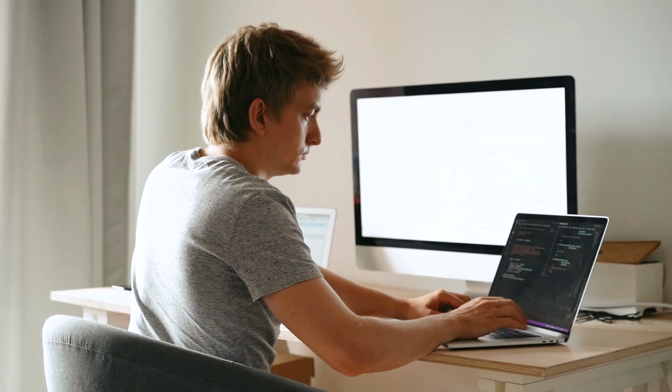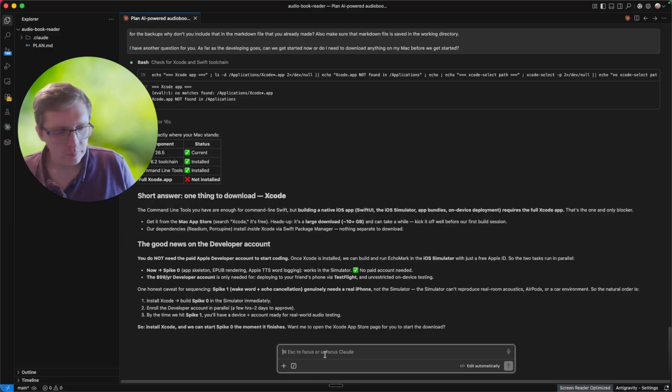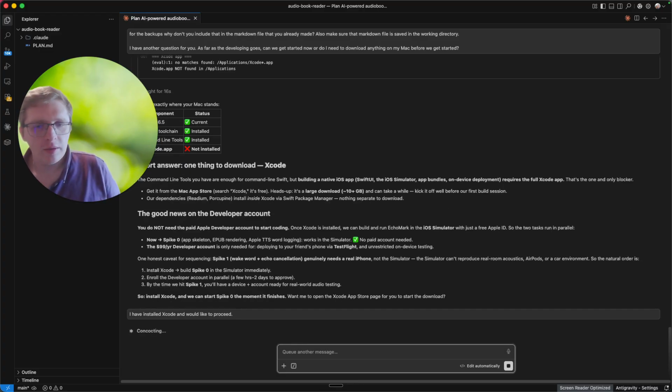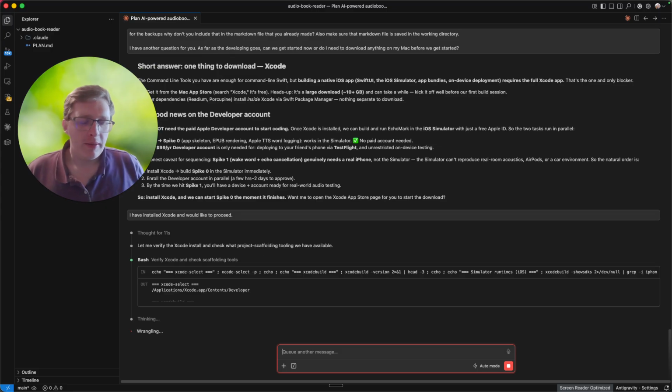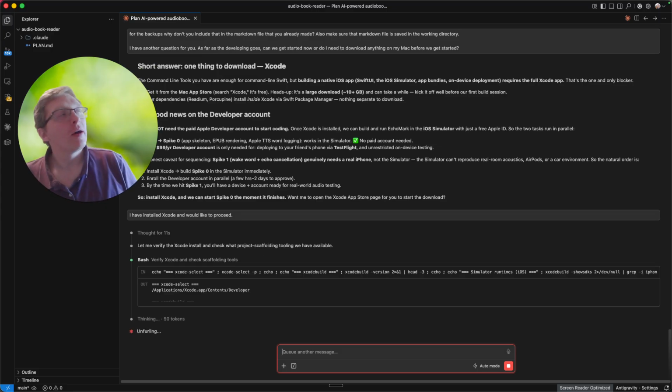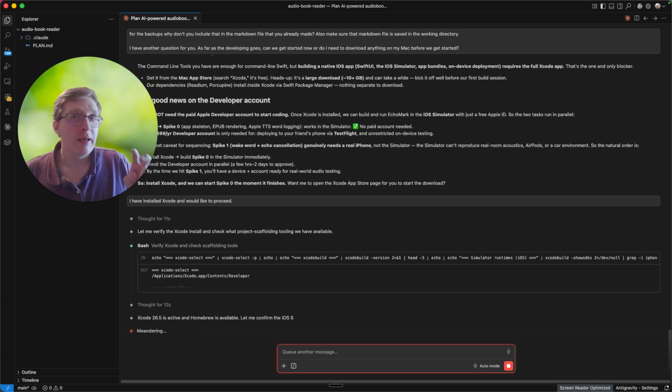I have installed Xcode and would like to proceed. That's all you have to do. Pretty crazy that I just switched to auto mode. I really like auto mode because it's not going to ask me permission to run every single snippet of code, right? So it's only going to do the ones it deems dangerous.